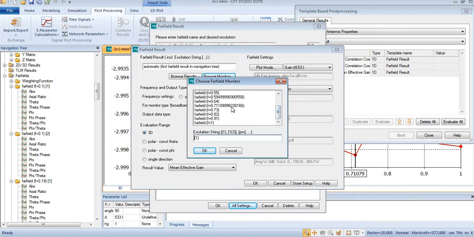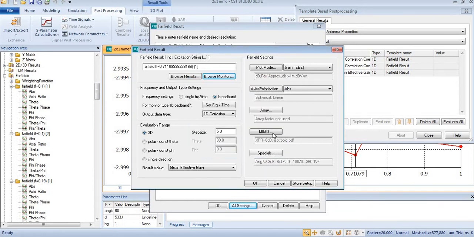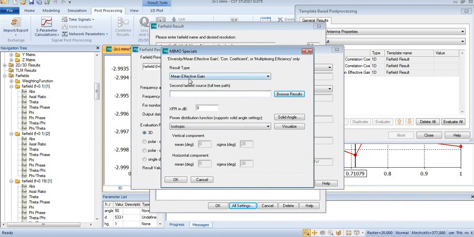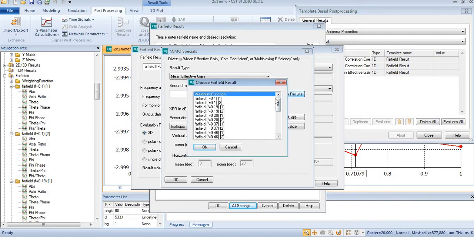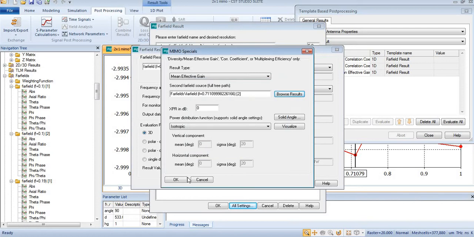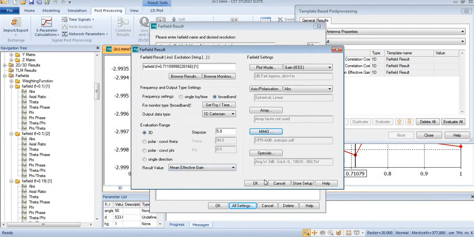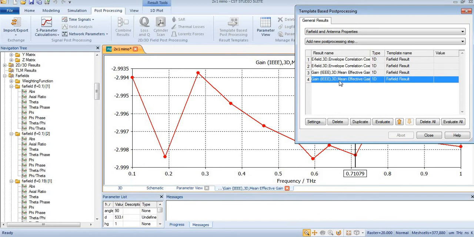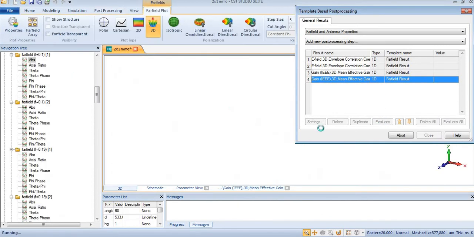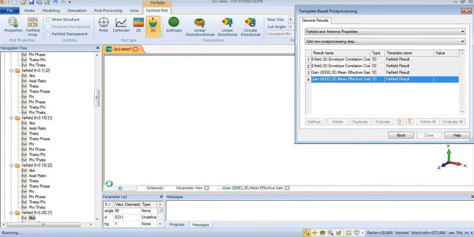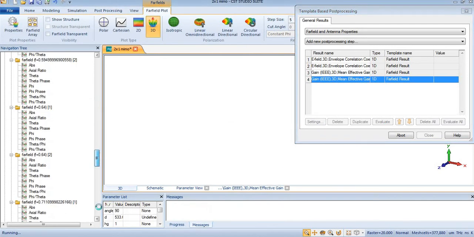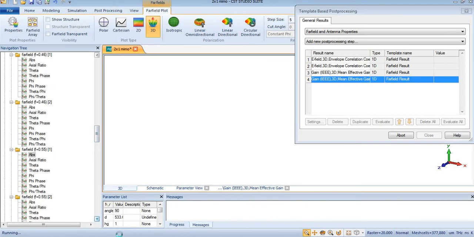monitor. So I'm selecting 0.71, which is the second operating band, and now I'm coming to MIMO, and here you can see mean effective gain is by default selected over here. So here you will just need to browse your results. So I'm browsing this, and by pressing OK, again OK, here you can see mean effective gain is selected. So I'm just evaluating it. After a few minutes you will get mean effective gain.